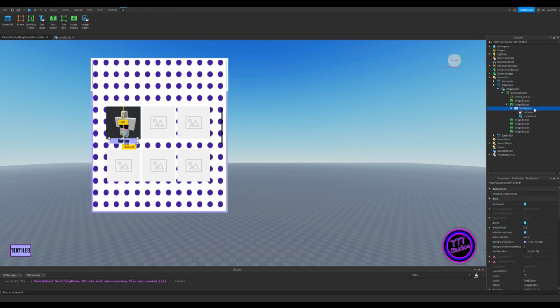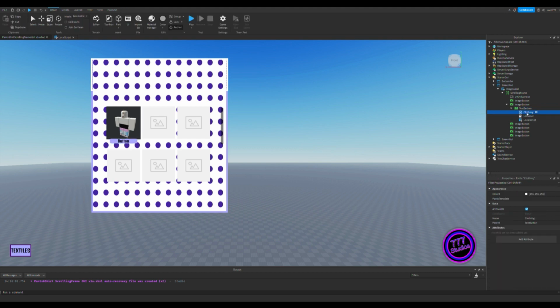Same way, click on the plus sign, look for pants in the list or search for pants and insert pants. It says clothing, so change the name to Pants. Okay.